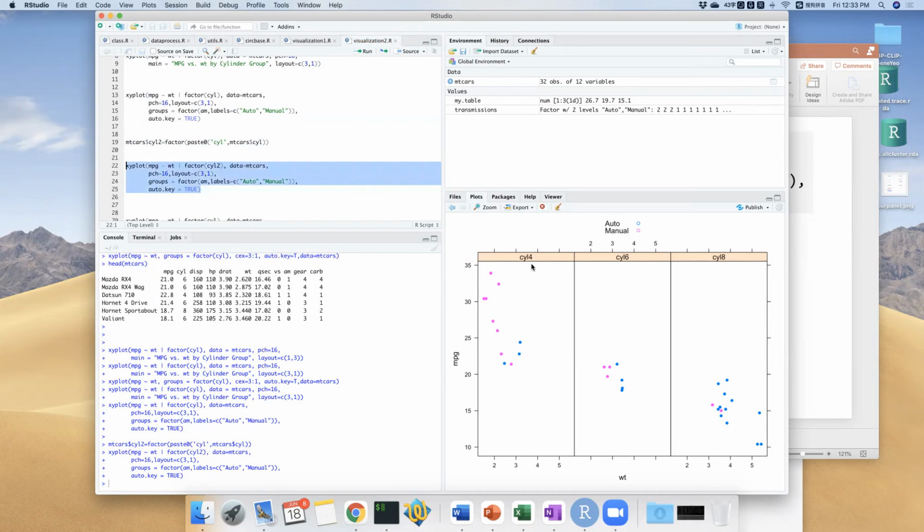Right. So in this way, you can add some words before 4, 6, and 8, called cylinder 4, cylinder 6, and cylinder 8, instead of just a number of 4, 6, and 8. The original data set only has 4, 6, and 8. Based on the cylinder column, you know which one is 6, 4, or 8.